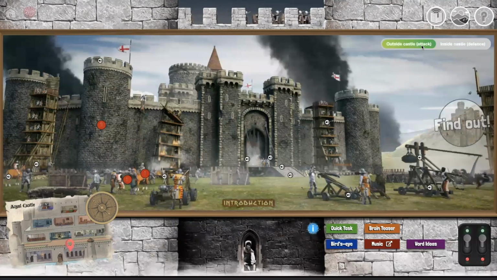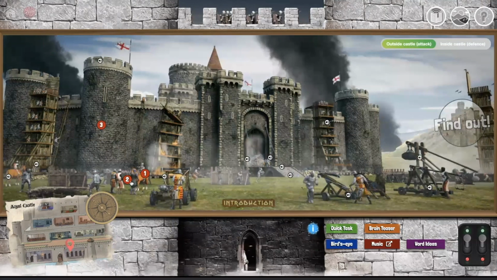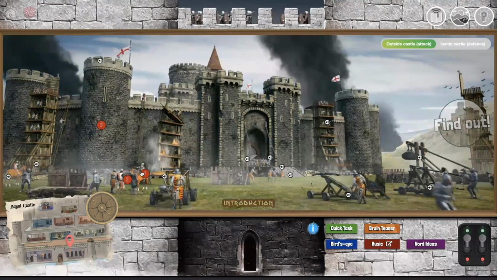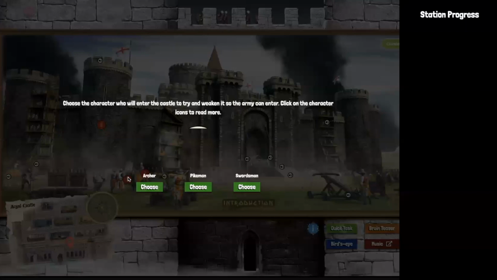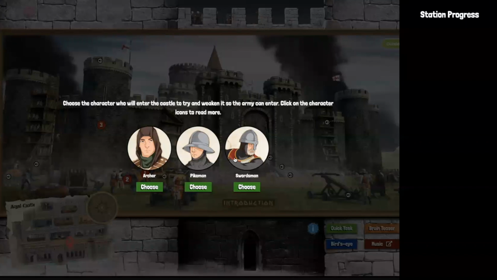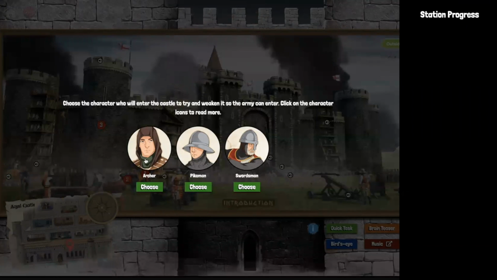And as I've said, these numbered icons here, when you click on them, you're going to engage in activity. So if I click on the icon 2, I get to choose my character, and there's a session that runs alongside this.